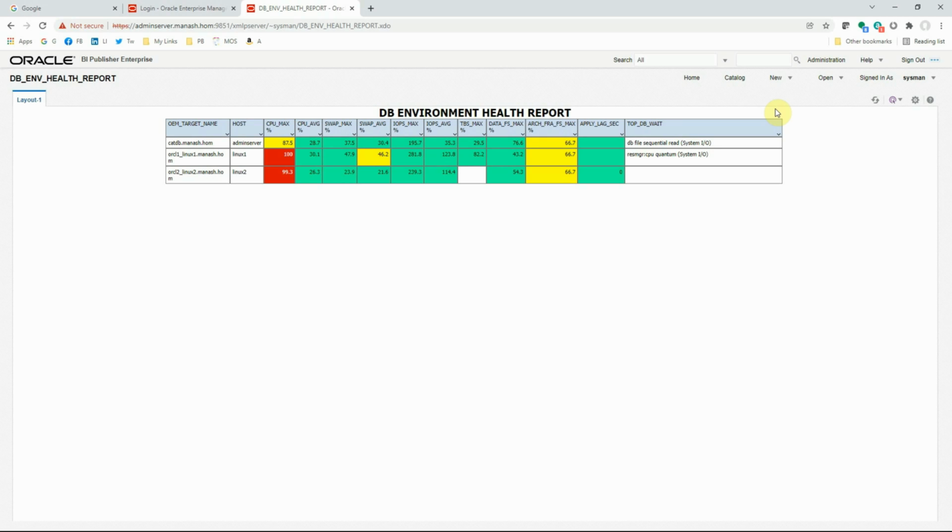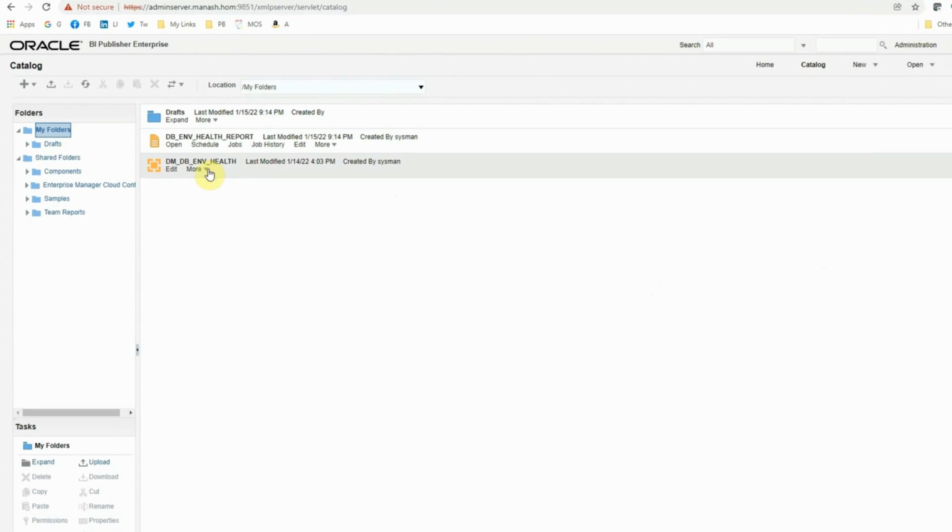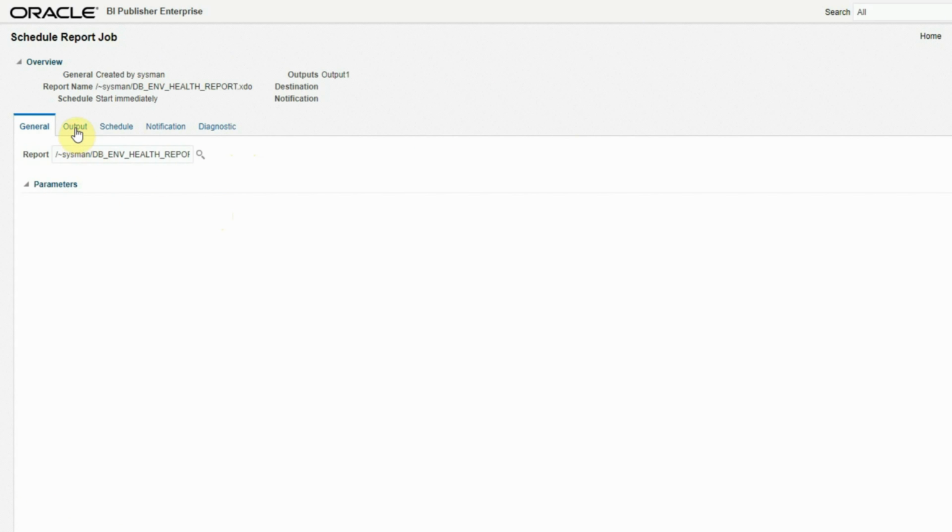So I'll not spend time in explaining how you need to configure the SMTP server, port, and other notification methods, etc. Now I'll go to the catalog menu again, and I will schedule this report so it runs by a job on a specific time and distribute to the intended recipients as email. To do that, click on this schedule button, and under the schedule, click on the output.